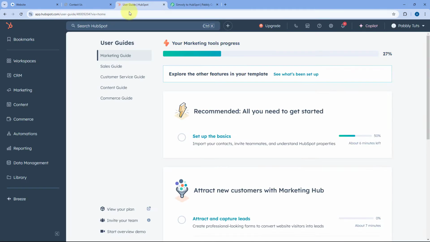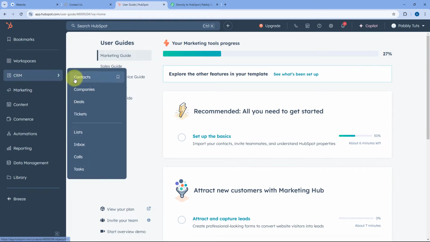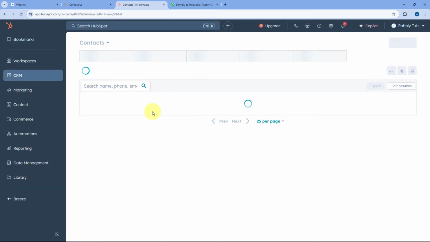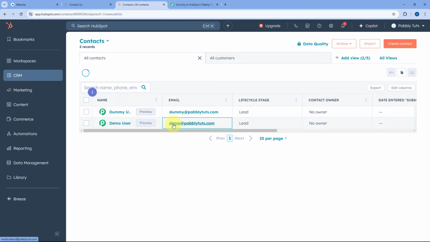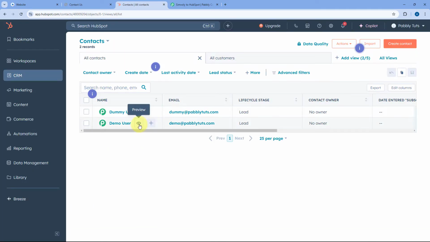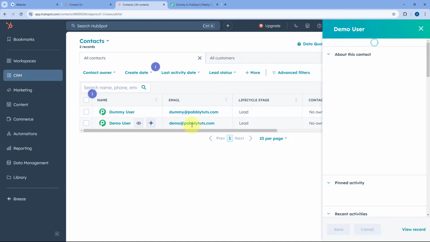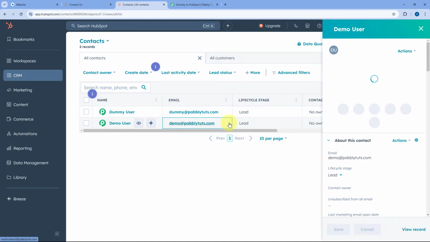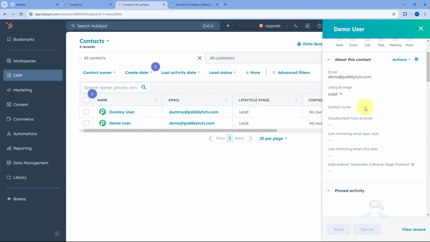So we'll just go to my HubSpot account. We will go to the CRM section, go to contacts, and here under contacts, you can see using this email address, the same email address which we have entered while making the form submission, a contact already exists over here. The name of the contact is demo user. This is the email address, and these are the rest of the details over here.